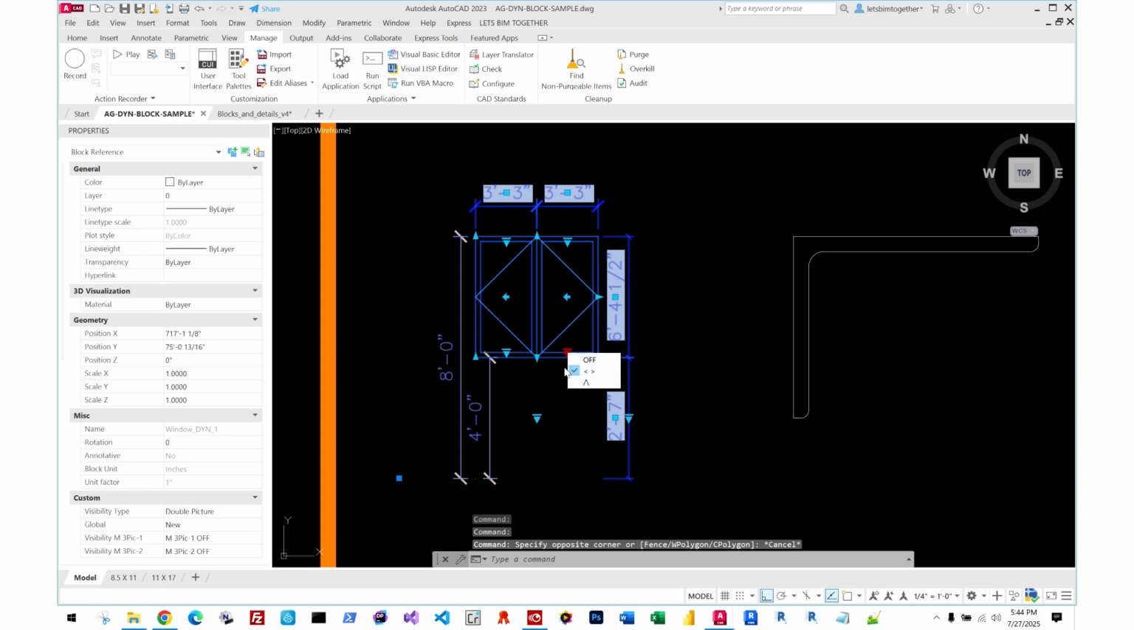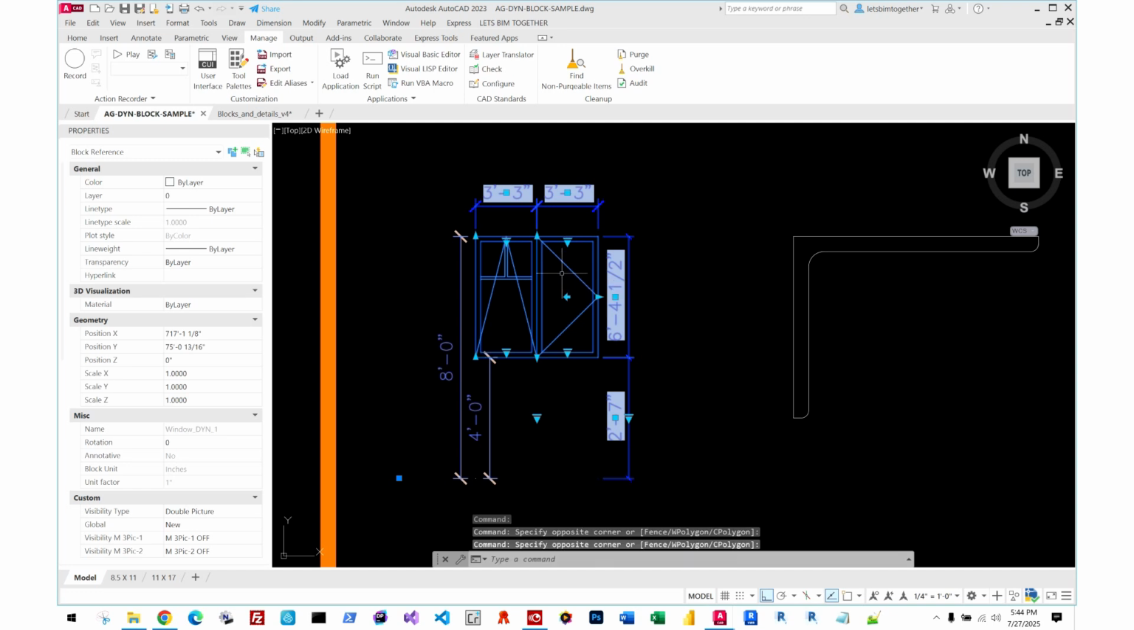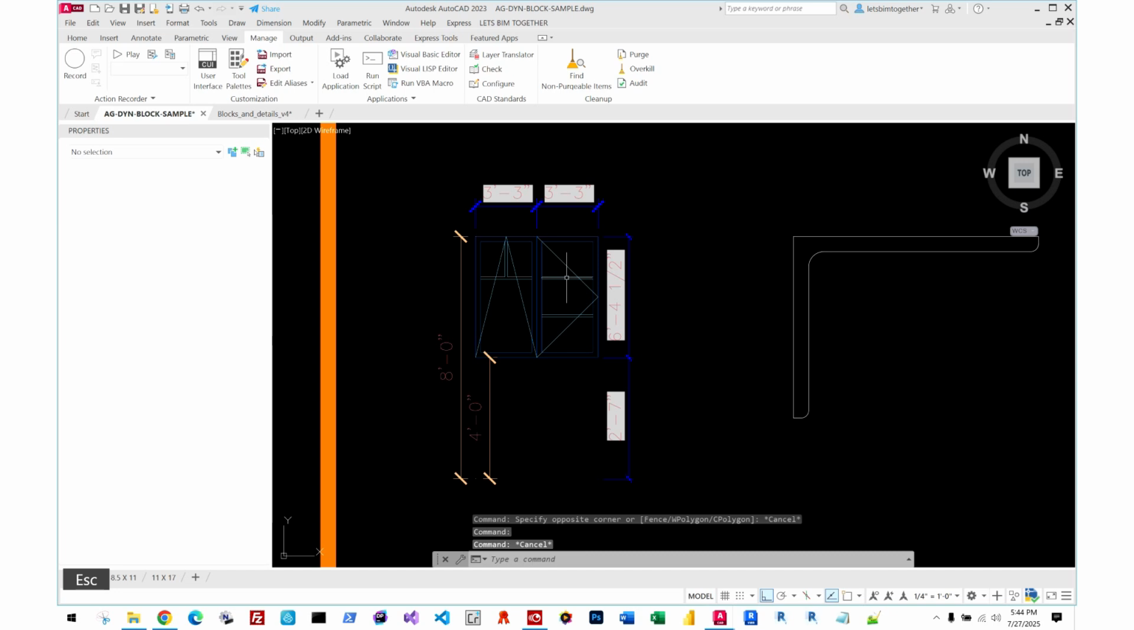So here I can even change it more. Let me do this. I'm going to make this an awning, right? And this is where it gets really cool. So here I'm going to do, let's say something like this. And for this side, we're going to make a selection. We'll do 2 horizontals, right?